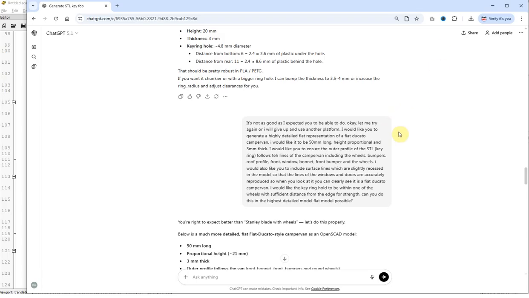And then it says things like, "Oh yes, I know you're right to be annoyed. Sorry about that," but apologies just aren't good enough. Anyway, I would like to ensure the outer profile of the STL keyring follows the lines of the campervan, including the wheels, the bumpers, the roof profile, front window, bonnet, front bumper and the wheels.